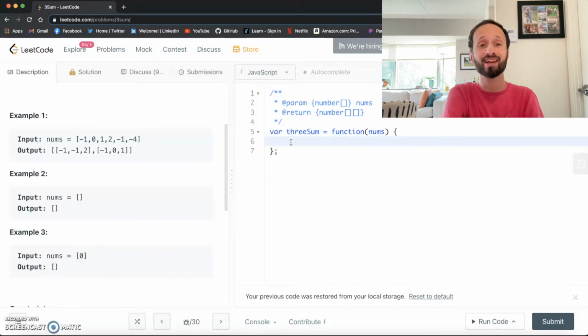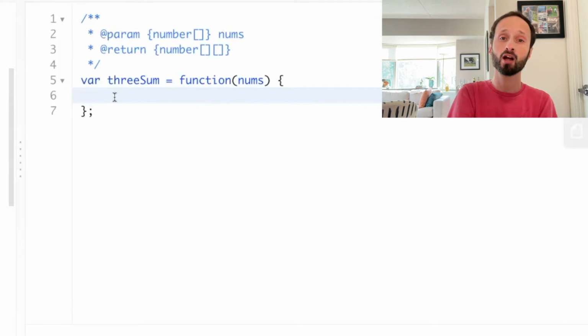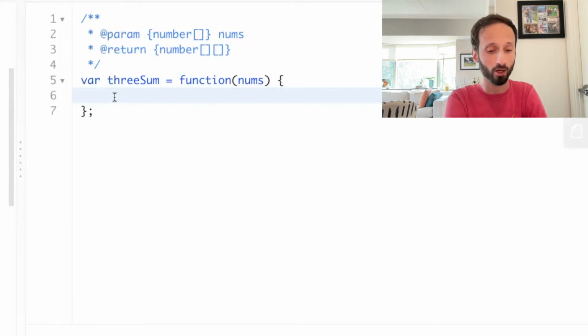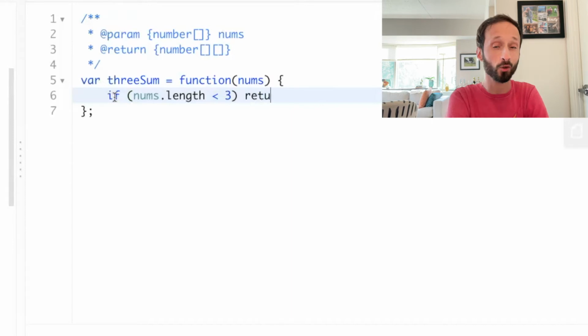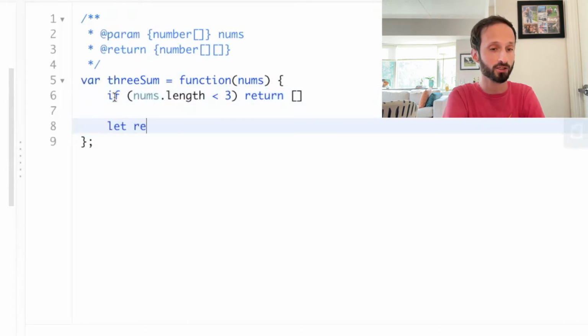Okay, let's get this 3Sum rolling. So if I want to take a hint from the edge cases that they gave us, right off the bat, I know that if the length of the nums array is less than 3, I don't have enough elements to make triplets out of, so I can automatically return an empty array. The next thing I want to do is create my result array. That's going to be the array that we return at the very end.